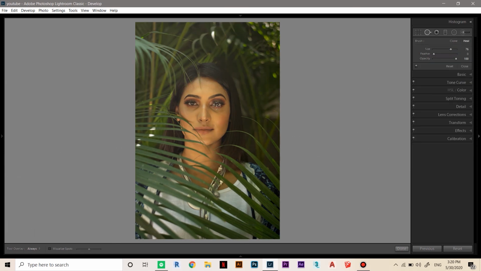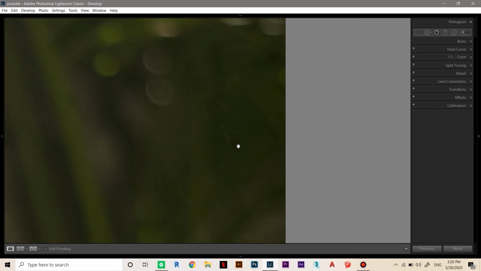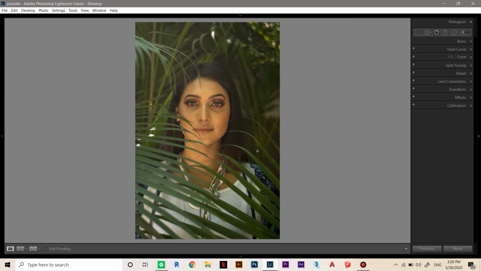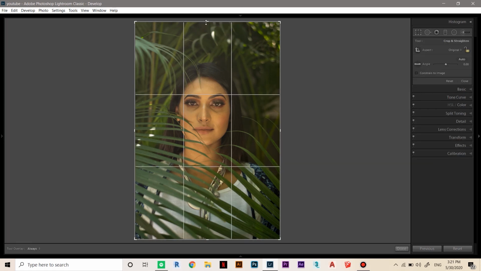The spot removal helps in removing errors in the image, but I'd suggest you do that in Photoshop because it's really not that accurate. But if you want to do a quick removal of a small detail, or some small errors, then you can use it. Then you have the crop tool, which helps in cropping the image.